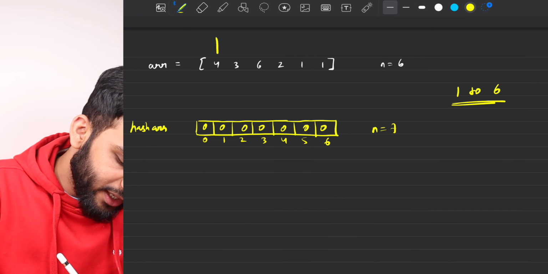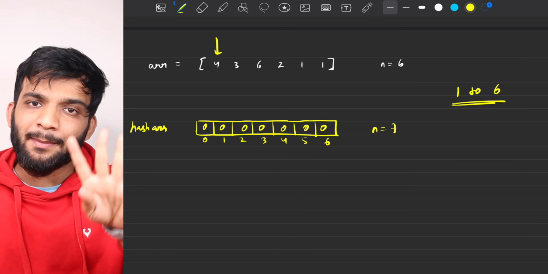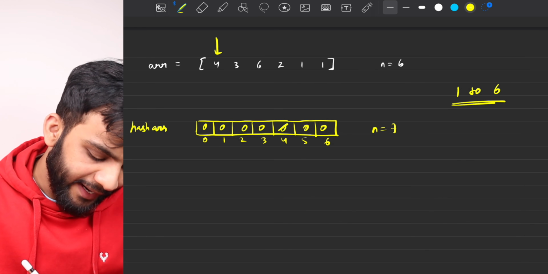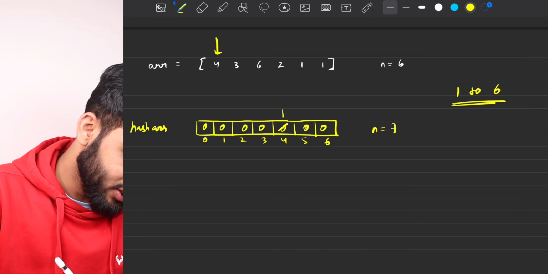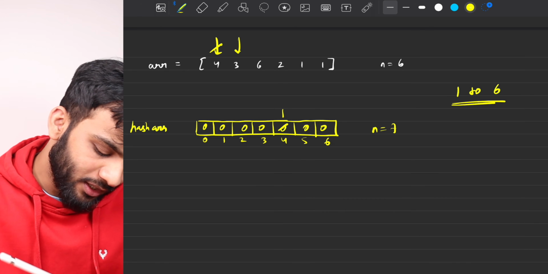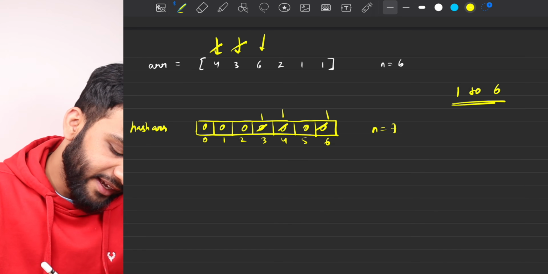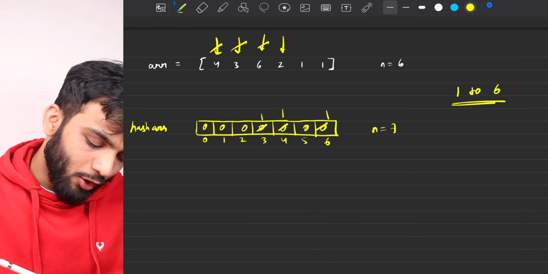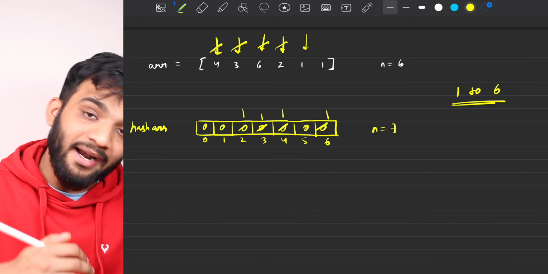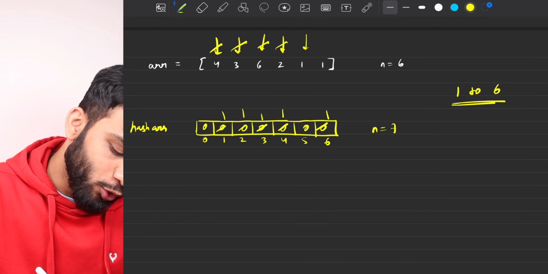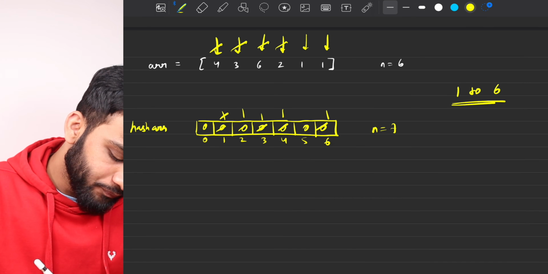Then I'll start iterating on the array. So for the first time, I have 4. Go to 4 and increment the count by 1. Next, go to 3, increment the count by 1. Next, go to 6, increment the count by 1. Next, go to 2 and increment the count by 1. Next, go to 1 and increment the count by 1. Next, go to 1 and increment the count by 1.